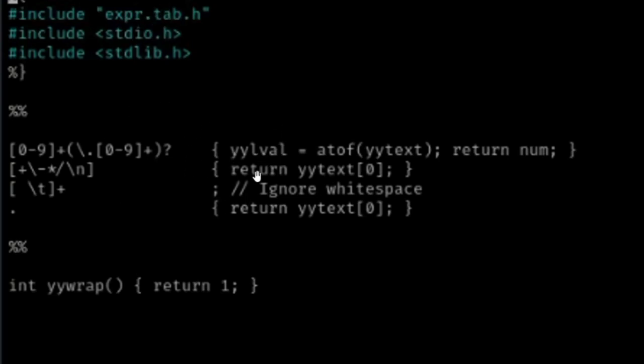In this section, the first line matches integer and floating point numbers, converts the input text to float using atof, and assigns it to yylval. Next, it matches an operator or newline and returns them. \t matches spaces or tabs and ignores them. Dot, any other character, is returned as it is, that is the fallback. And the last function, yywrap, returns 1. It indicates the end of the input. Returning 1 means no more input.